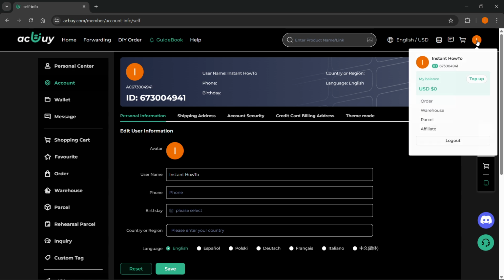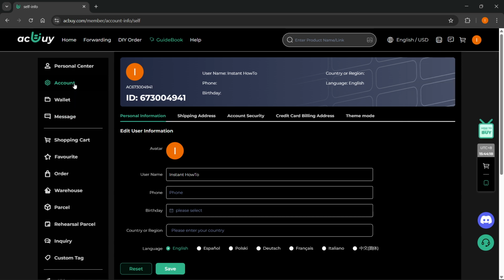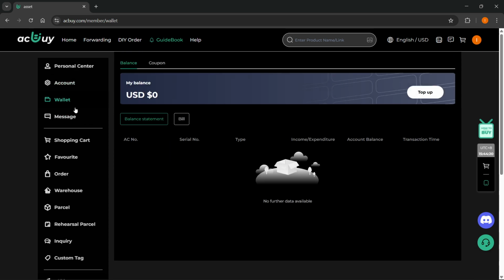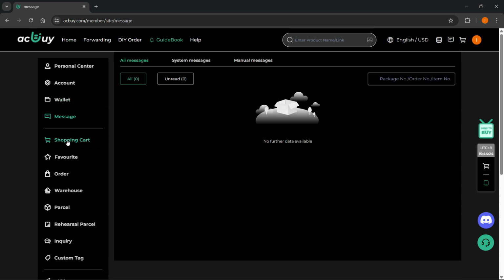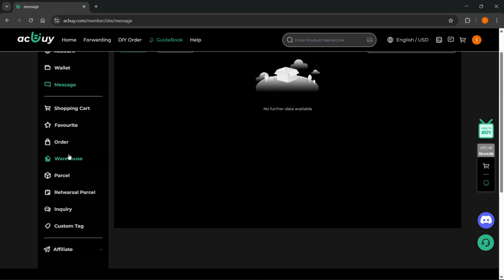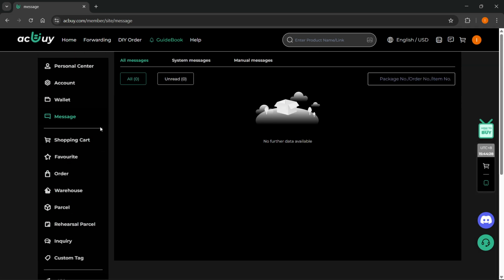Now, of course, that's just one thing you can do. In here, you can see your account info, your wallet, your coupons up here, the messages, your shopping cart, favorites, etc. So there's a bunch of different things you can do and see up here.